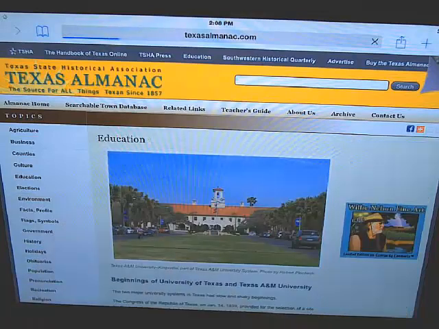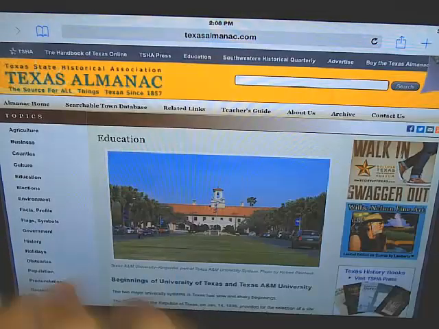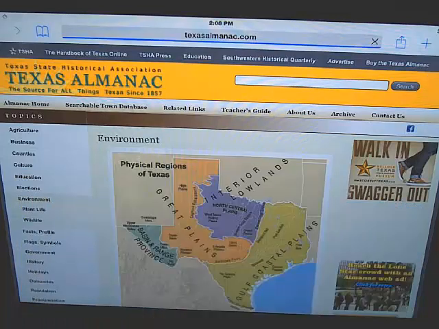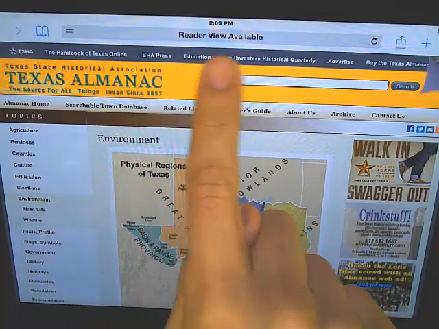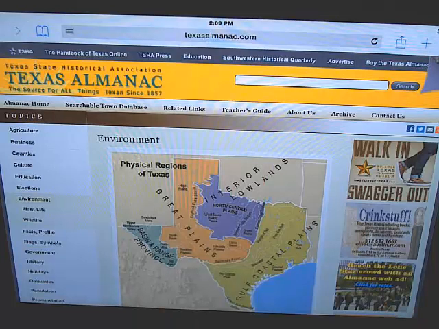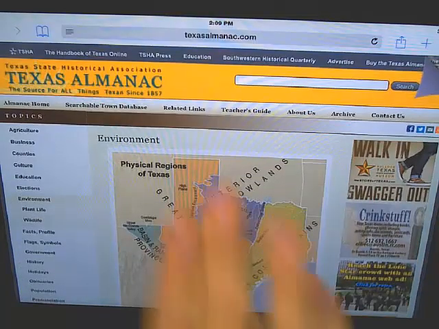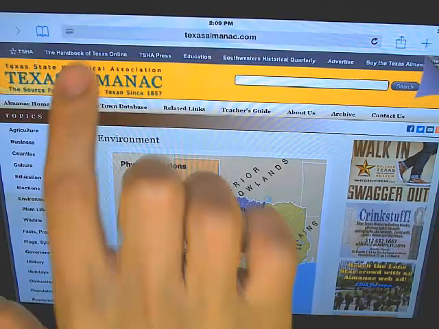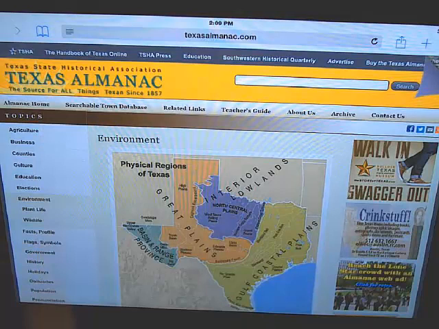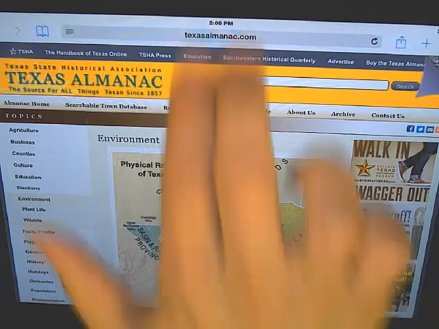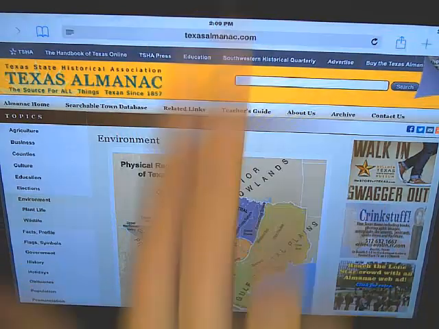So again, I'm going to show you where it says Reader Available. I'm going to press on Environment, and you see that there, Reader View Available. And that's what I want. I want that Reader View Available. Now, not all websites have that, but most of the ones that you're going to use for research, or the students are going to use for research, should have that option available. And the way that you're going to know that is if you see these little lines on the top corner of your address bar. So first I'm going to show you the entire screen being read.